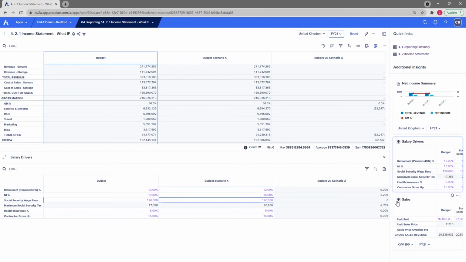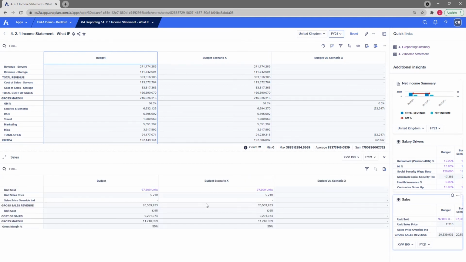We also have the ability to look at other areas of scenario analysis, maybe the units sold or an average sales price increase. What effect is that going to have on our business?